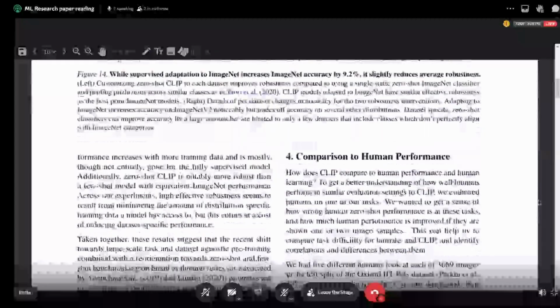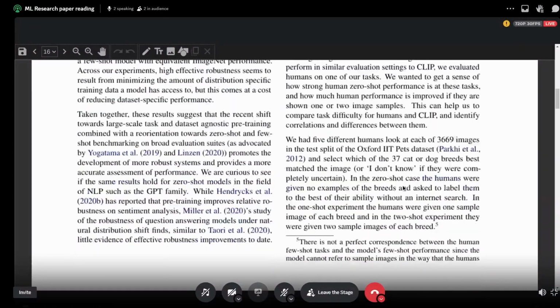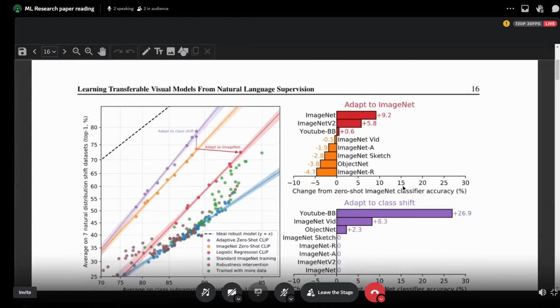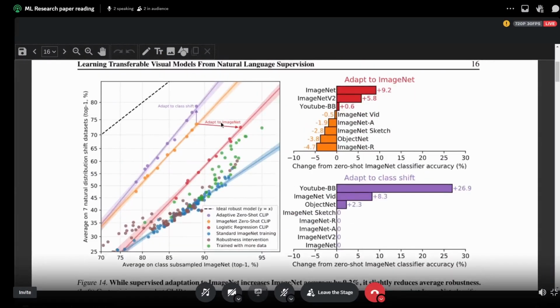They are also comparing to human performance, checking whether it is better than human or not. If you see, this is the ideal one again. But there's an adapt change shift that came into place. If we compare to ImageNet, this is a basic comparison to the logistic regression. This is the logistic regression one.